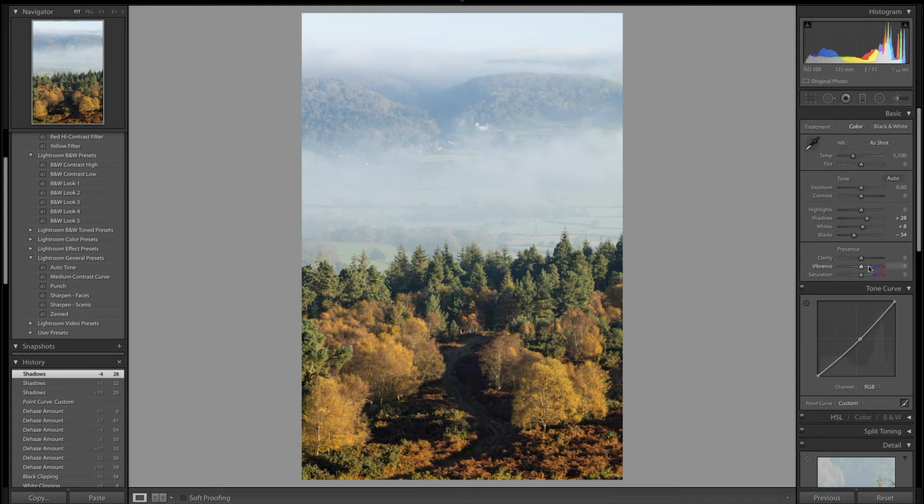I'm going to add a touch of vibrance just to bring out those autumn colours. Obviously not much because we want it to look genuine and real. Overcooking the colours will quickly look pretty gruesome. So I've dialed in about plus 15 or 16 vibrance there.